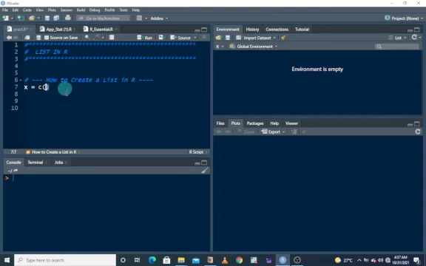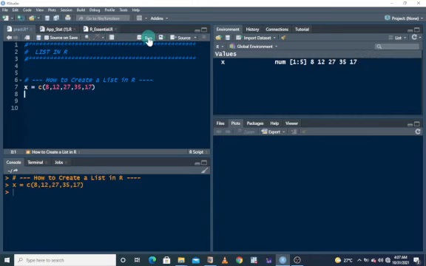So we are creating a vector. Let's say we have 8, 12, 27, let's say 35, and 17. So let's run this. So this is a numeric object or a vector. Let's create another object. Let's say this time we want a character, so we use a string, let's say we have a plant. So let's run this.